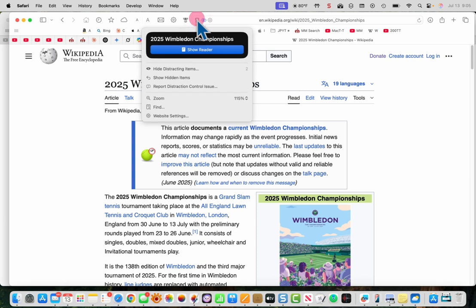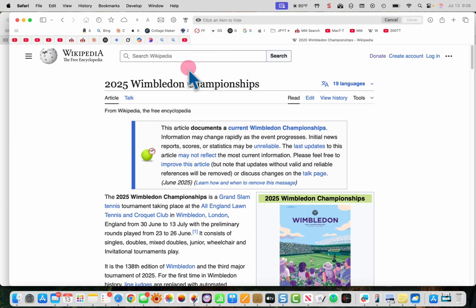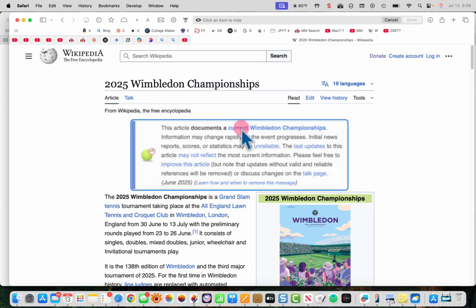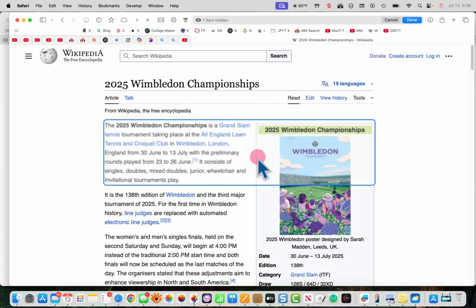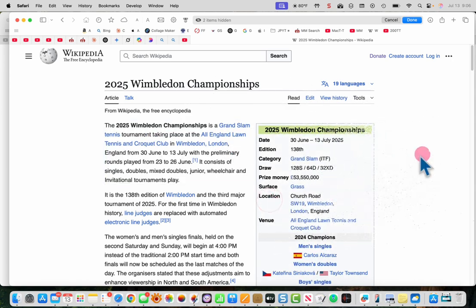Show reader. That's nice to see, but this is the one I want to just blow your mind with. Hide distracting items. We did this Friday. It says there's only 2 of them. Maybe. Let's see what happens. When I tap it, my mouse pointer will highlight various items on the page with a blue rectangle. And when I click on it, goodbye. Look at that. Goodbye. Be careful where you click.